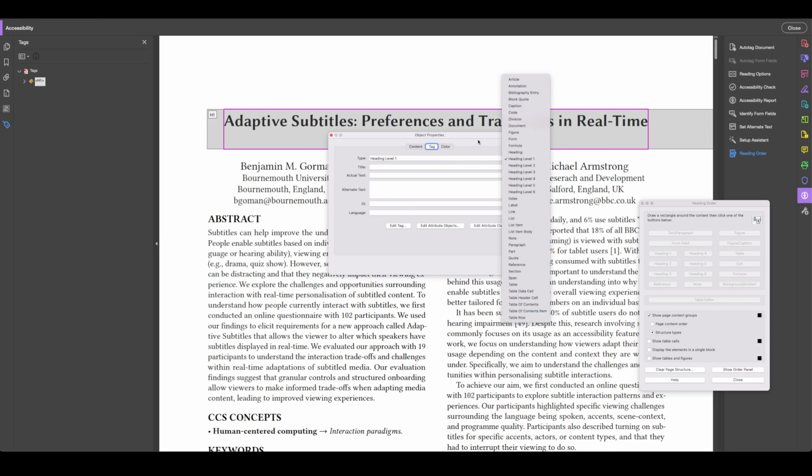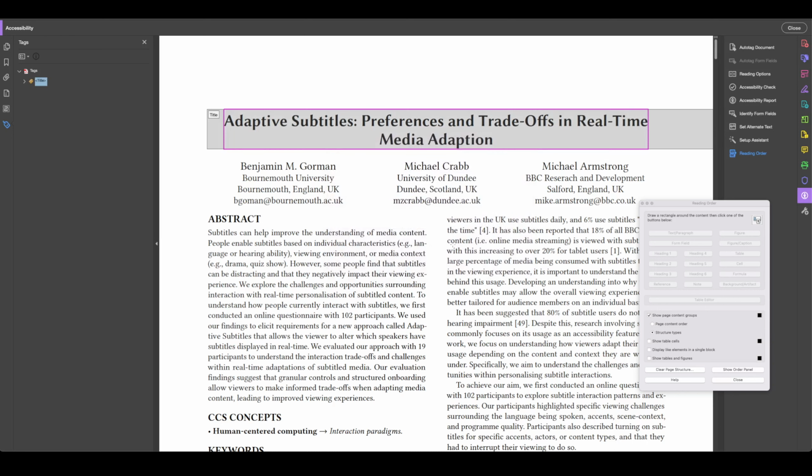Now, one of the things that doesn't exist as a default type, but is one that we should really be using, is title, and we can actually put that in here. So we can set the type to title, and then press close. And we can see now that it's identified this as the title of the paper.